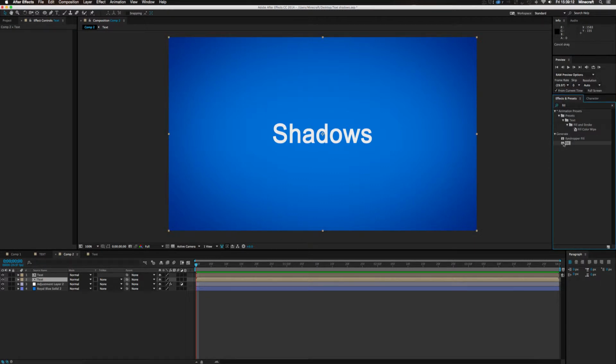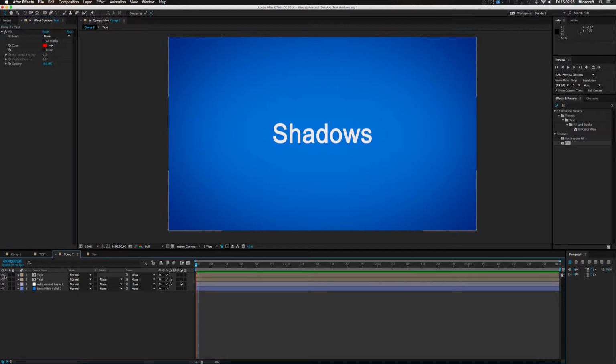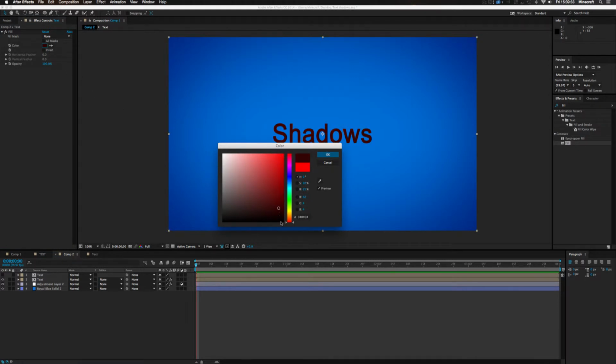Then I'm going to drag this effect down onto the text layer. And then in the effect controls here, you'll see that you have the effect. But right now it's set to red. So if I turn off the layer that's above it, you can see that the text is red. We want it to be black since it will be a shadow. So we'll click in here at the color and change this down to a black.